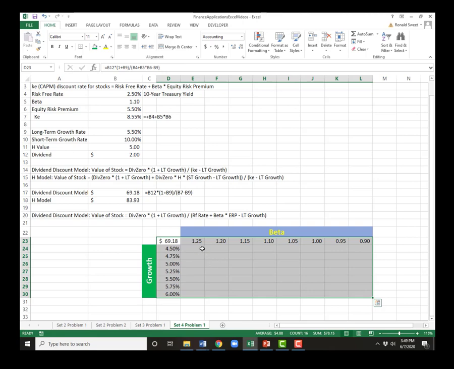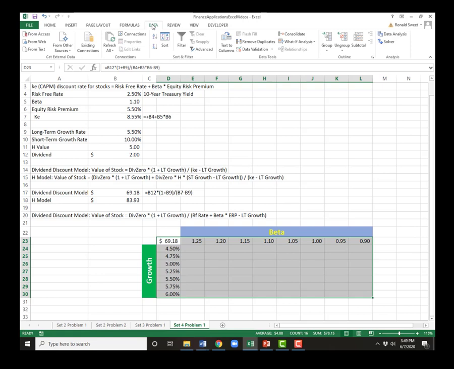We're going to highlight this entire table, and then we're going to type data up here at the top, what-if analysis, and data table. The data table asks what is in your cell, in the row. Well, beta is in the row, so you go up and find beta and click on that. It wants to know, what do you want to vary? I want to vary beta. And in what column do you have? You have long-term growth, so go up and find the long-term growth and vary that and say OK.